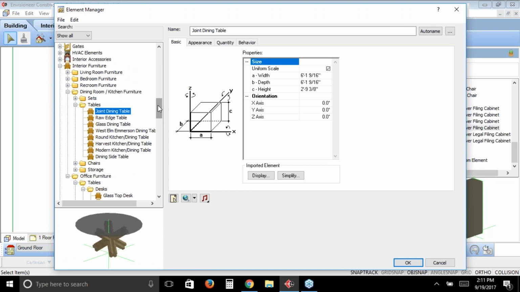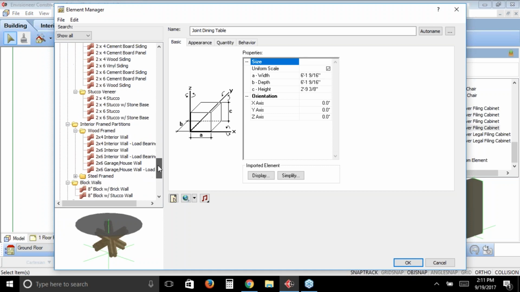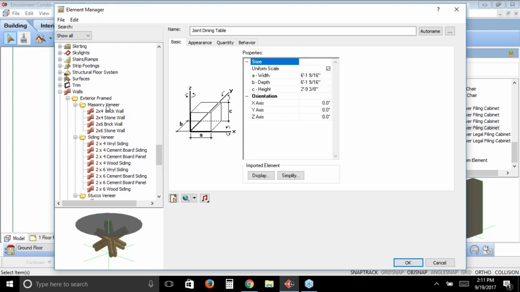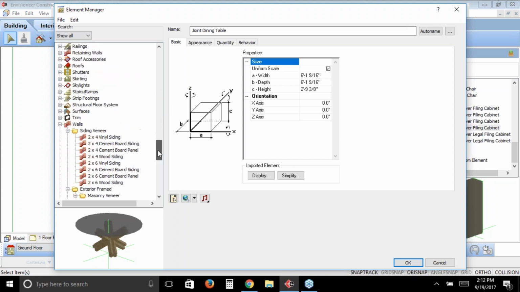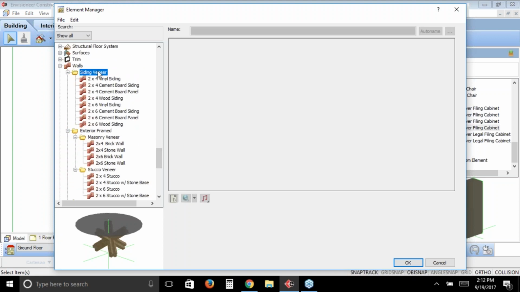If you noticed in the list that you're doing a lot of scrolling to find the elements that you want to insert, move them to the top of the list. That's not just for simple things like the table that I brought in, but more importantly, things like walls, things that you're drawing on a regular basis. So if you know it's very unusual for you to draw any kind of masonry wall, brick or stone, move it out of the first category here. If you know that you're mainly going to be using siding, take the siding and move it up in the list so that it's the first category in the list of walls. Then you don't have to scroll through that list anymore.